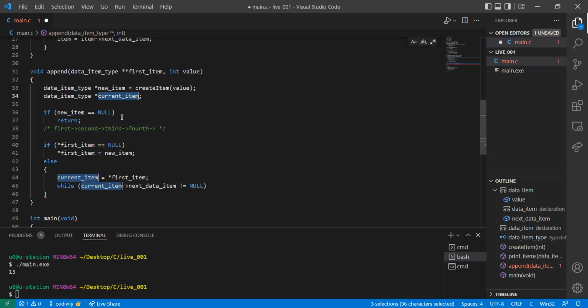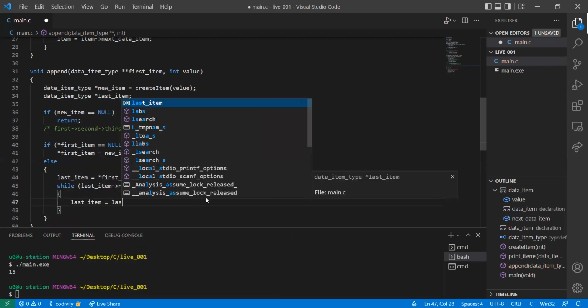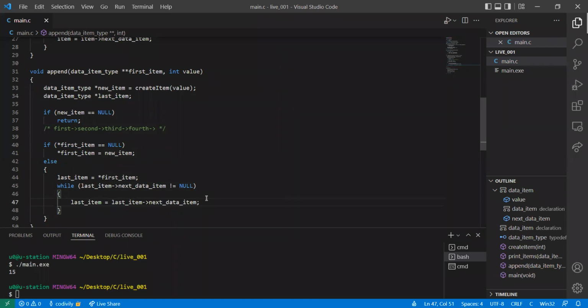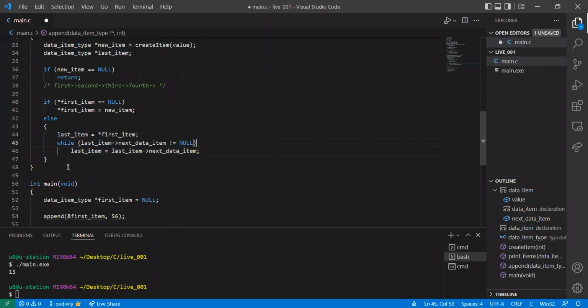For more understanding, I'm going to name it last item. So the last item should be the last item, next data item. So if there is a next data item that follows the last item, that means it is not the last, so we have to move to the next. When we find the last item, this loop will end because at the fourth item, for example, next data item will be null. Then we know that this is the last item.